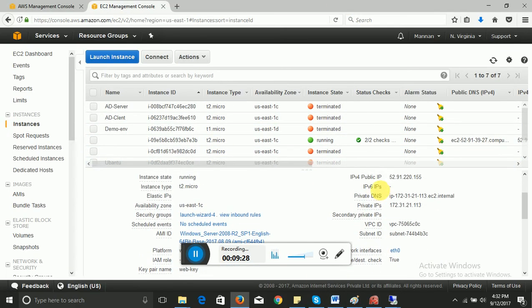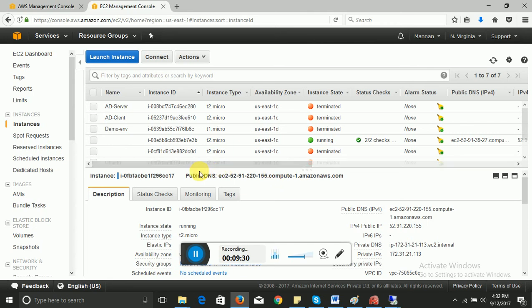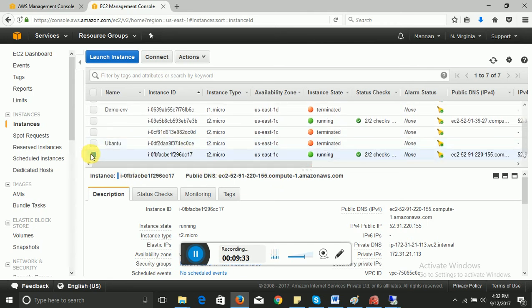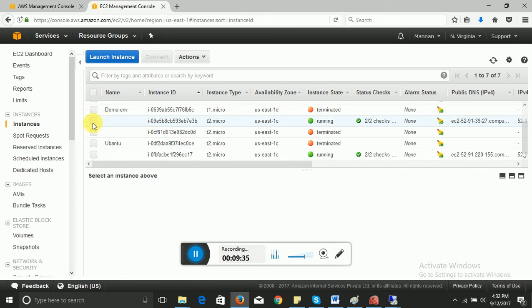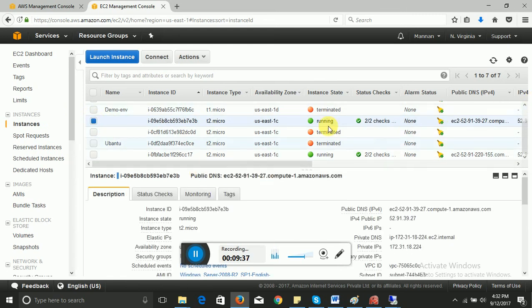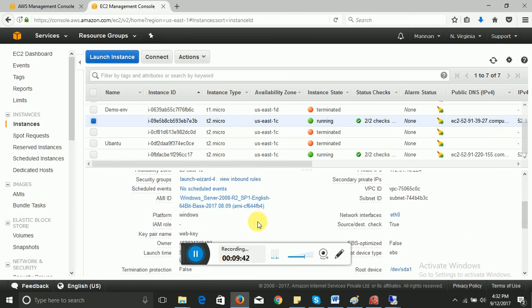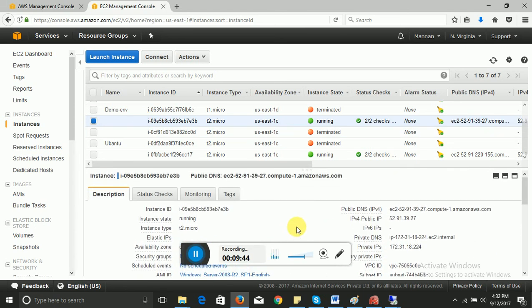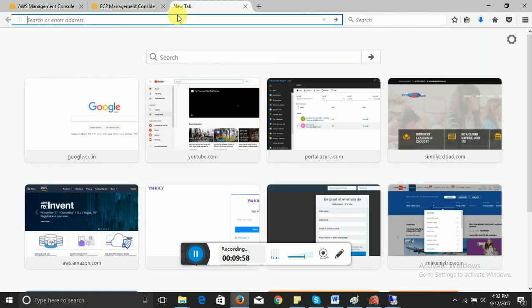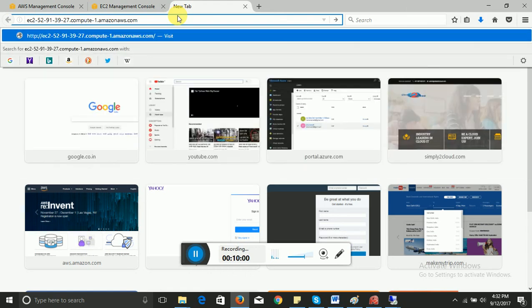If you want to check whether your web service is working or not with the help of your own operating system, you just go to the machine's web server and select the DNS address like this. Copy the DNS address and paste it in a browser.